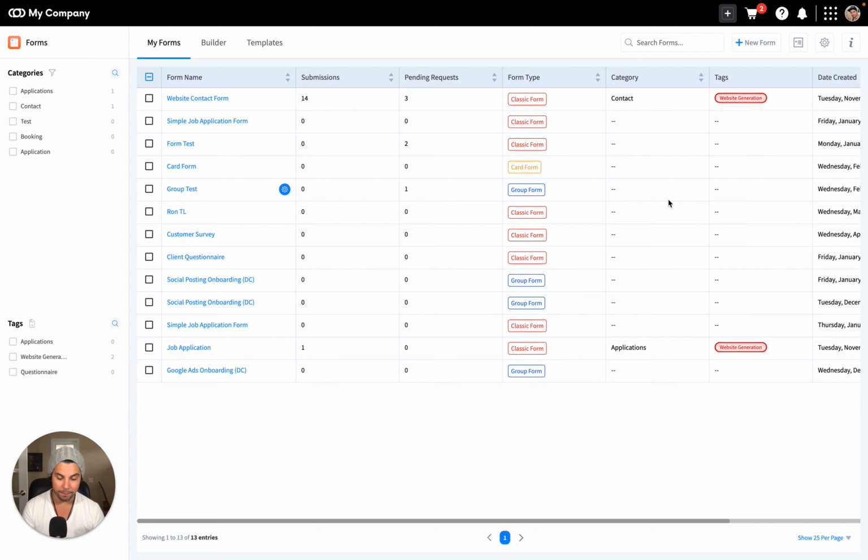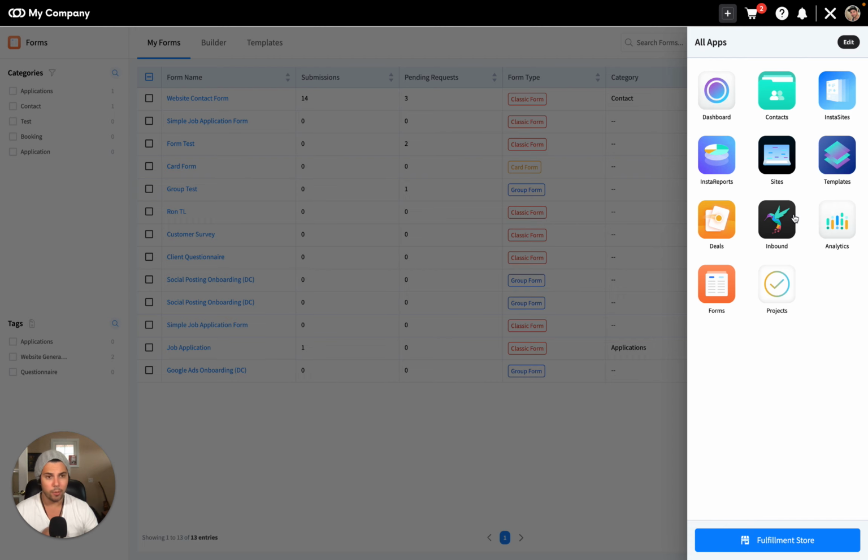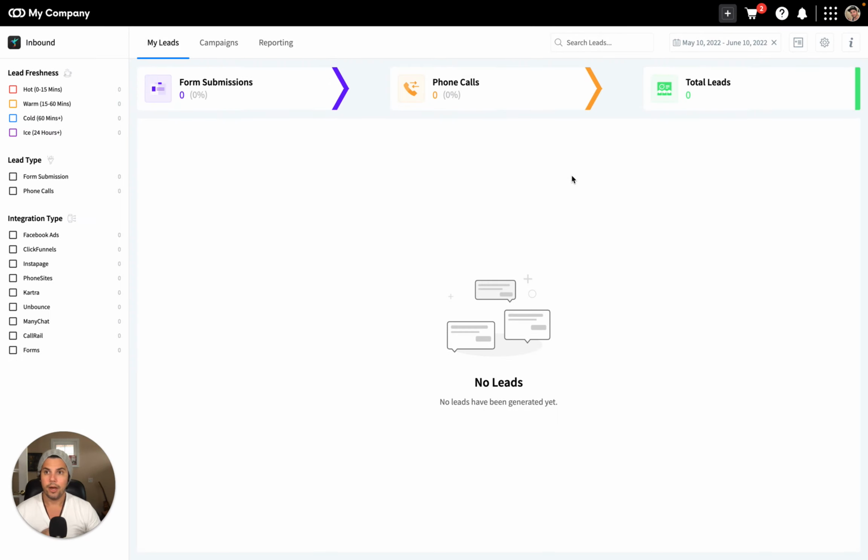This is really valuable. Now, what I mentioned before, part of your sales is that you might be running external campaigns on Facebook ads, Google ads, whatever it is. So if you go back to your app drawer, we need to go over this app called Inbound. Now, what Inbound will do is you're going to be able to connect Inbound to, you can see the integration types on the left side over here. It says Facebook ads, ClickFunnels, Instapage, phone sites, Kartra, so much more.